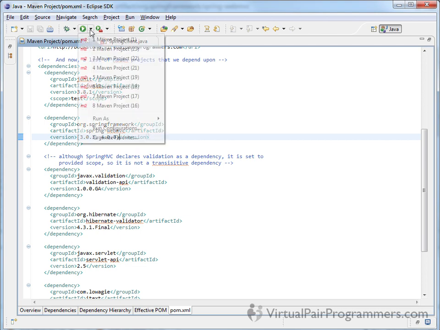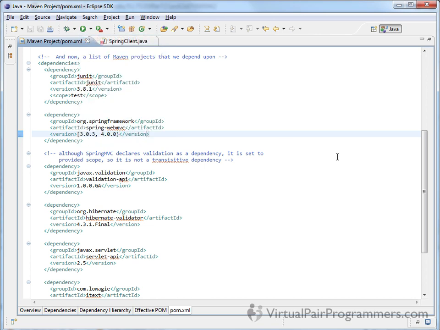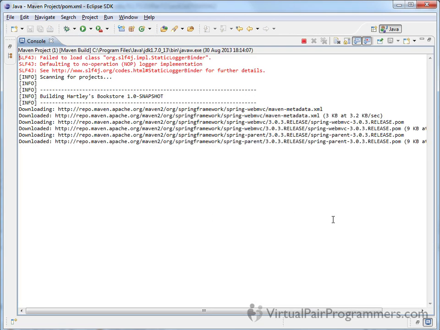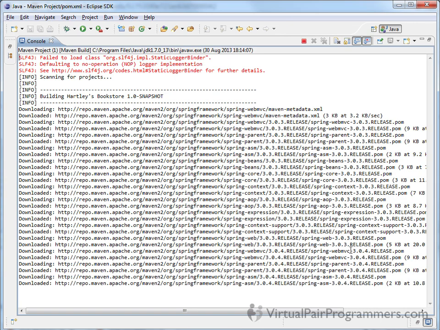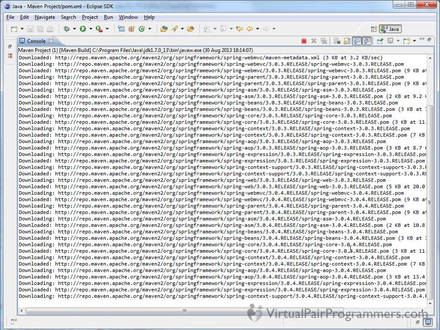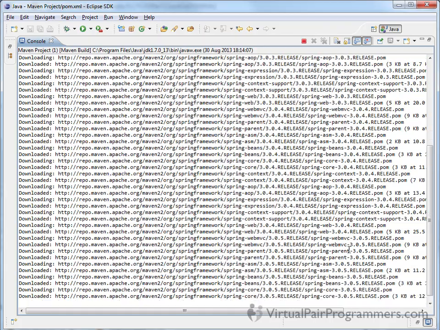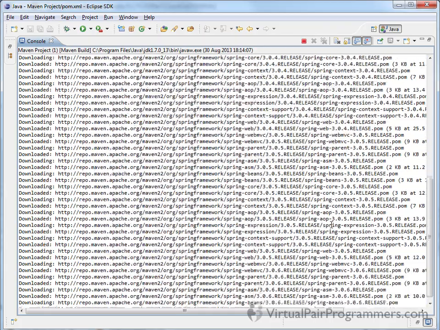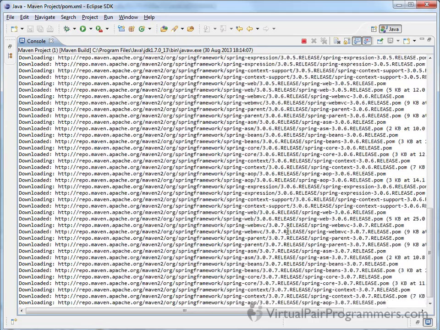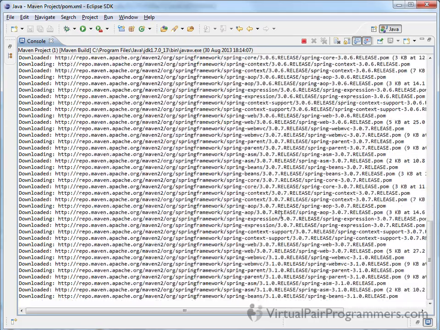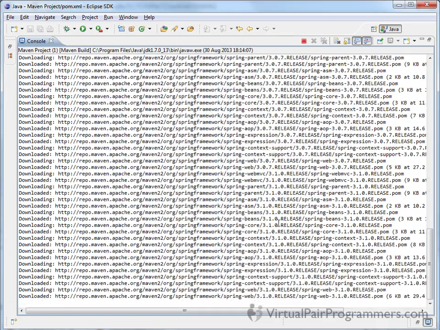Now I'm going to run the Maven build again. So we're expecting to see new jar files downloaded here, and there you are. You can see now it's downloading lots of different versions of the Spring Framework dependencies. Notice it's downloading all of the matching sets of dependencies. It's currently downloading 3.0.7. Now it's doing 3.1.0.